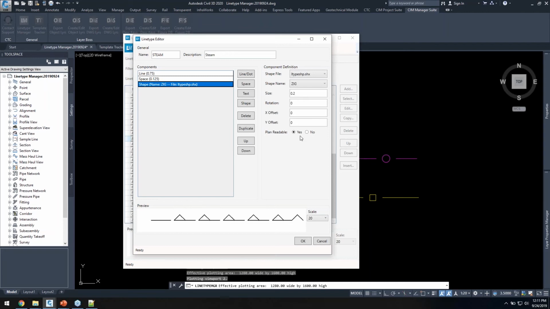And it provides me all the shape files that are found in the Options Support File search path. And then within those SHX files, I can find the shapes themselves. So I'm going to use this bat shape, and maybe I want to bring the size down a little bit. I'm going to rotate this by 90 degrees. So you can see as I work through this, it's just a lot easier than that text file interface.